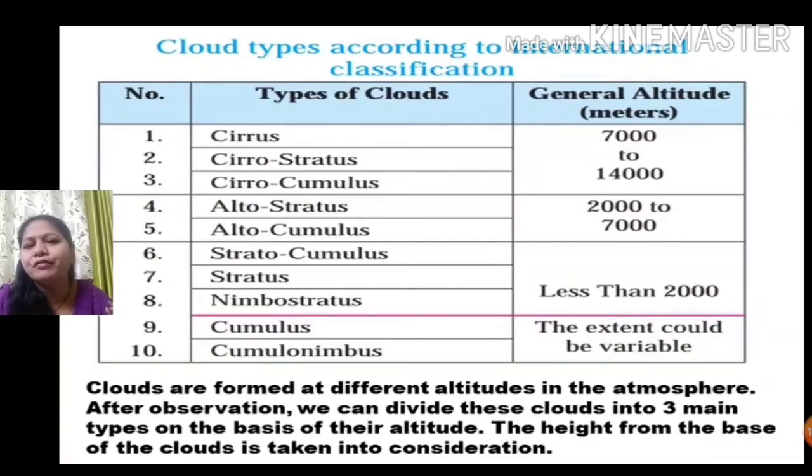Now these kinds of clouds are seen at a height of 2,000 to 7,000, right? Then stratocumulus and stratus, as well as nimbostratus. This kind of clouds you can see at a height of less than 2,000. Okay, we are talking about meters, right? Then the last one is cumulus and cumulonimbus. Their extent is variable, it is not fixed. It can go to 2,000 or between 2,000 to 7,000.